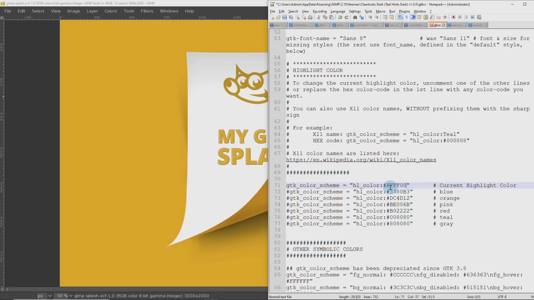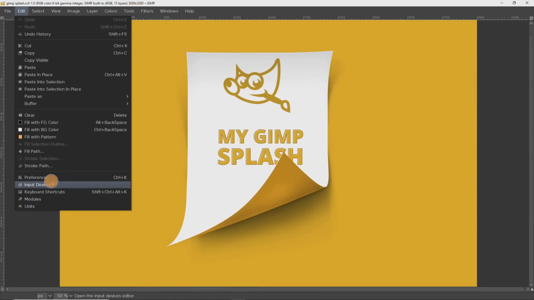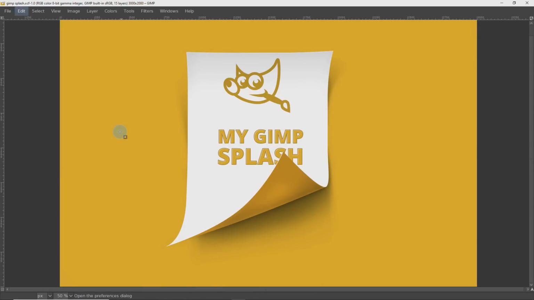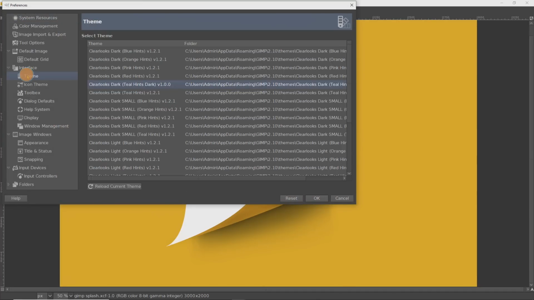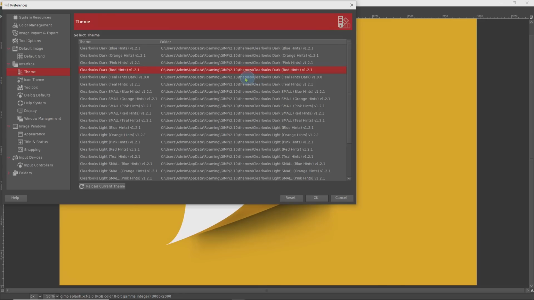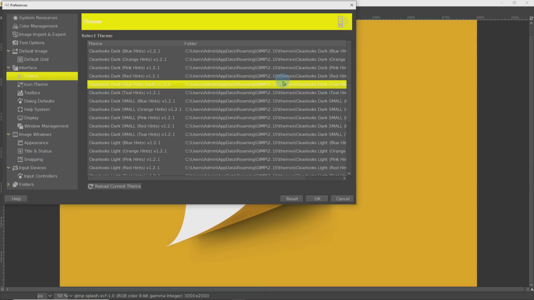Since red and green add up to yellow, let's save that and let's see what the theme looks like now. Let's go to Edit, Preferences. Let's go to Theme and let's just click away once and then click back again to the Teal Hints Dark. And it should now be bright yellow. There we are. So that's how you can actually check to see what it looks like.